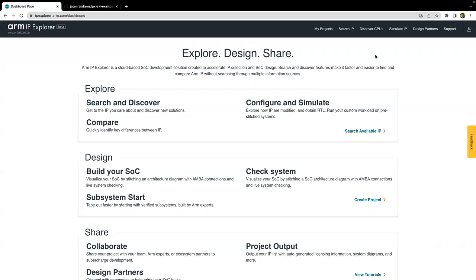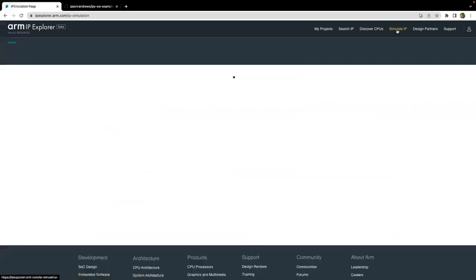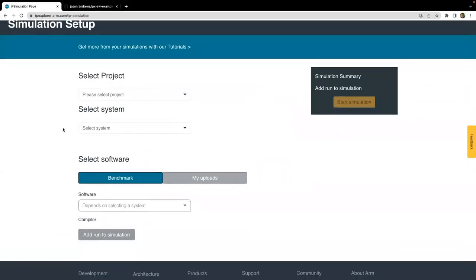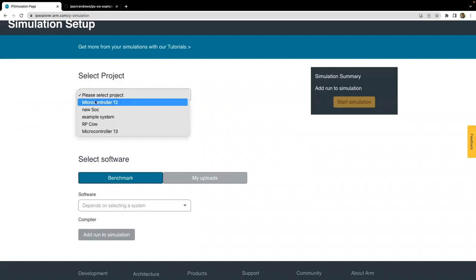Okay, so with that, let's get started with the simulation feature, and we'll talk through it and how you can make your own custom benchmarks for the simulation. I'm here on the home screen of IP Explorer. In the top right, you'll see there's a simulate IP, so we'll just jump over there, and I'll give you an idea of how this works. There's really two things to select at the top. One is going to be the project.